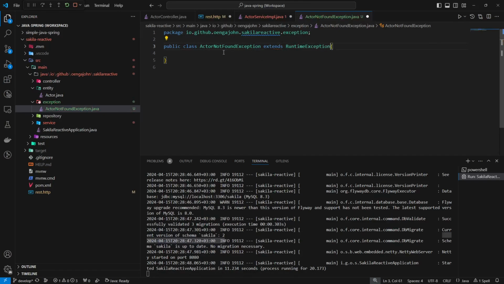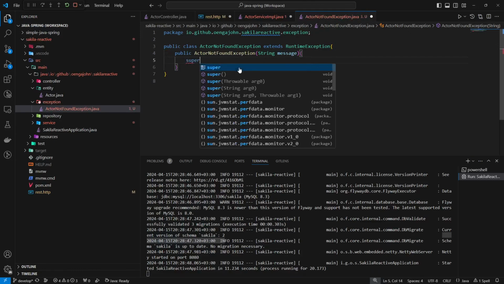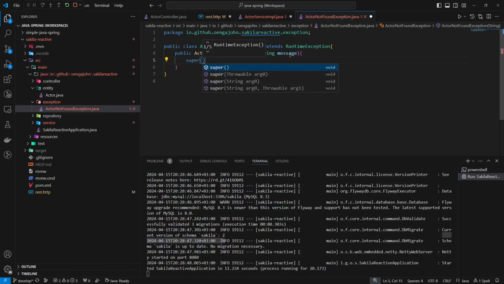Right? So once we have that, then we need to supply the constructor with a message. So what we are going to do is have a public constructor, public ActorNotFoundException, and then we are going to receive in the message, which is going to be of type String message. Alright, so with this message, we are going to call the super constructor to initialize the description of the exception. So we are going to call super, and then supply the actual message, which is going to be message. Right? So our particular exception is ready for use.